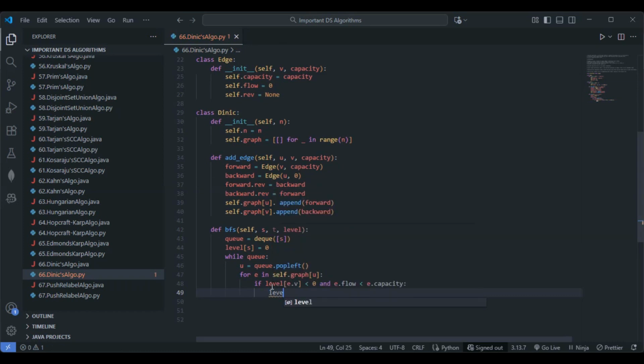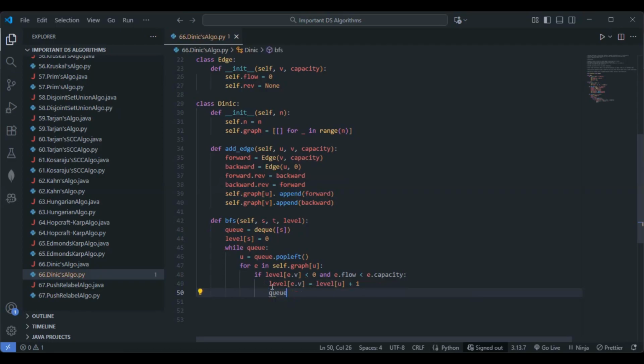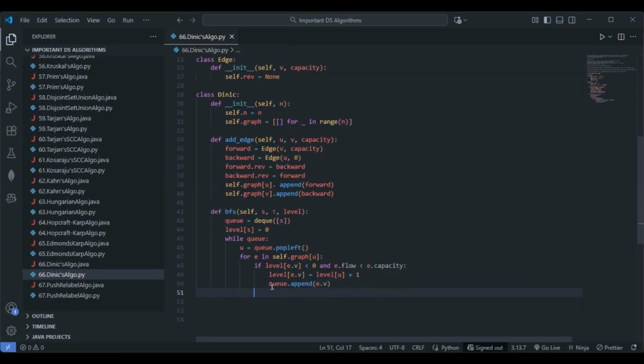Next I'll go with level of v. Let me go with level of u plus 1. Now let me append this v to the queue. I'll go with append, so I'll append the v. This is fine. Now let's do one thing.